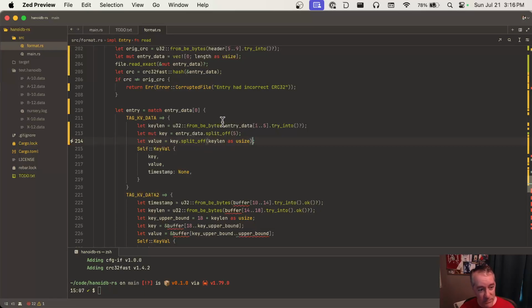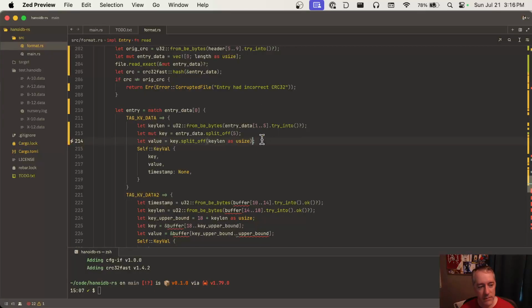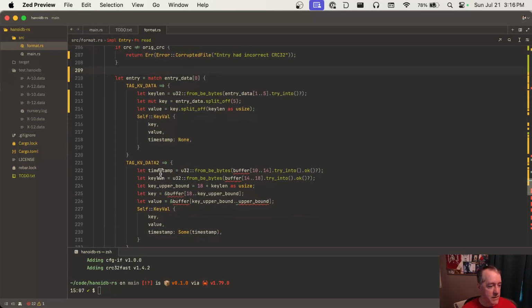Okay, so that actually, I feel like it reads a lot better. Right, so it starts at and then goes up to the length, exclusive, and then the original vector is left with this. Okay. Yeah, and then we'll do the same down here for these things.